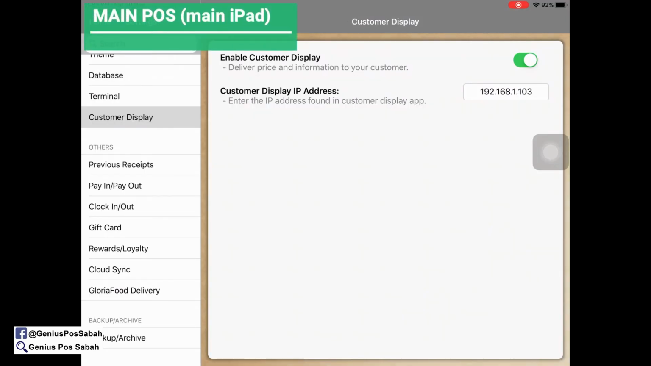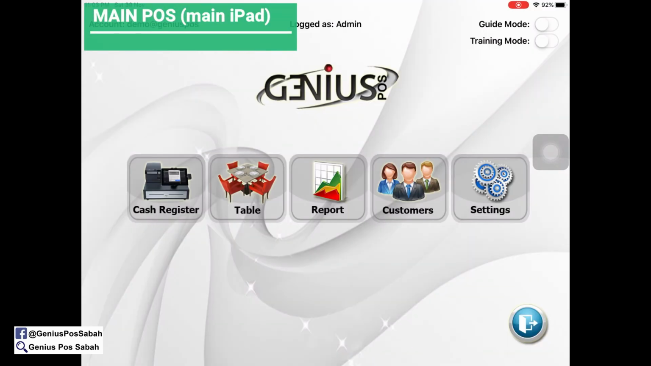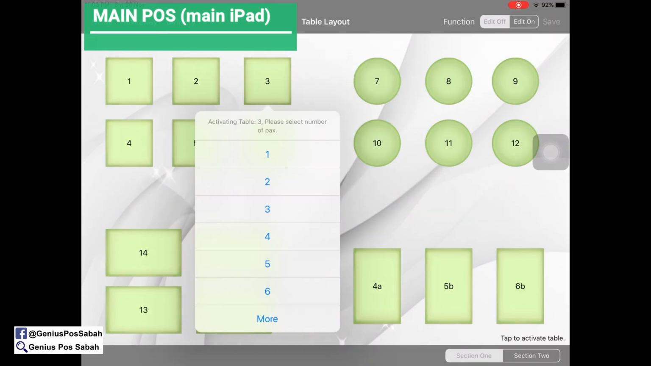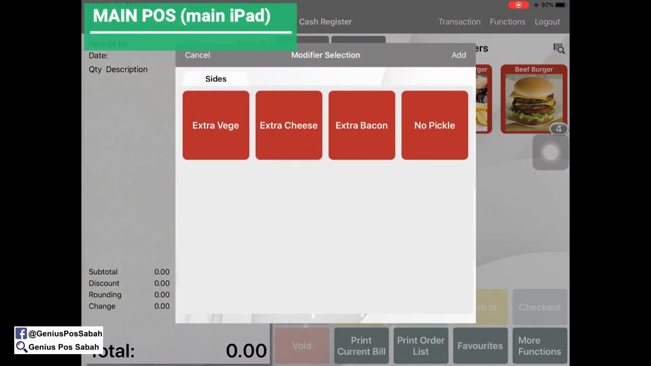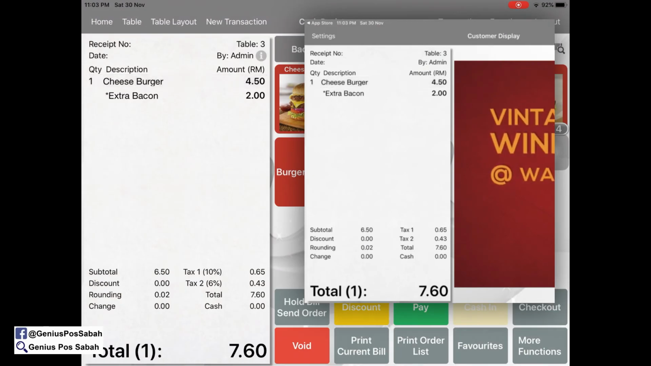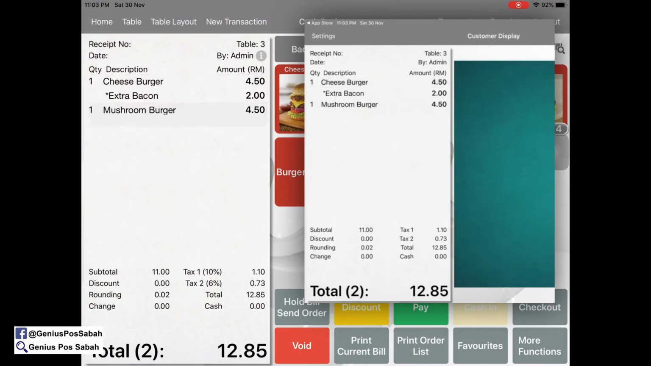Okay, so in the main iPad, when you're taking an order, for example, table 3, one person, it will show in the second screen, the customer display.